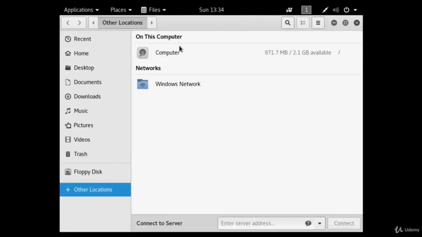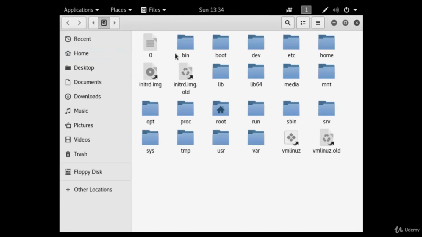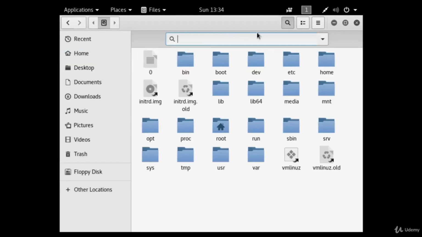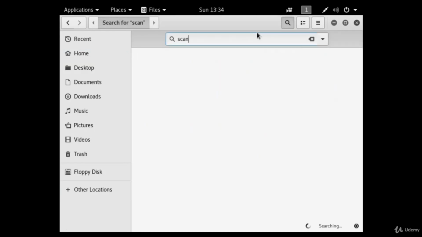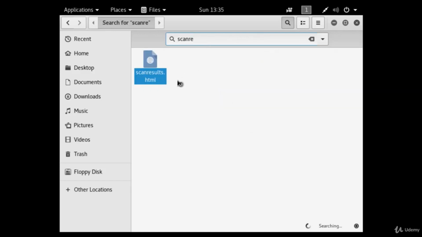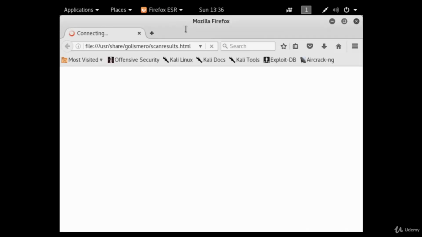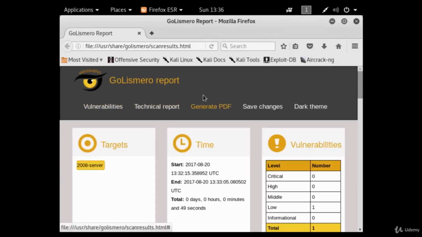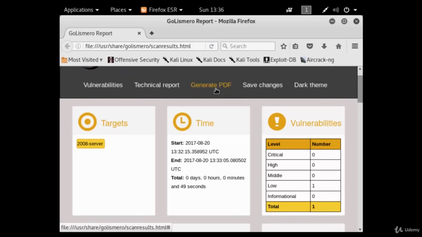I'll go to other locations, click on computer, and then I'll search for the name of the file that I sent the results to. Now I've found my HTML page. I'm going to double left click it, and then it's going to open up this web page in a web browser. So here's our nice little vulnerability report that the application created for us.